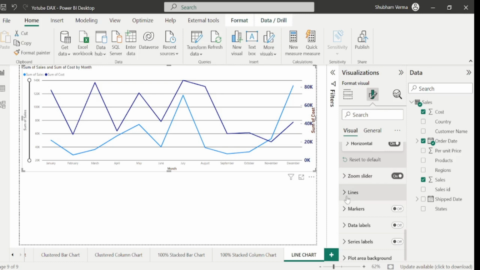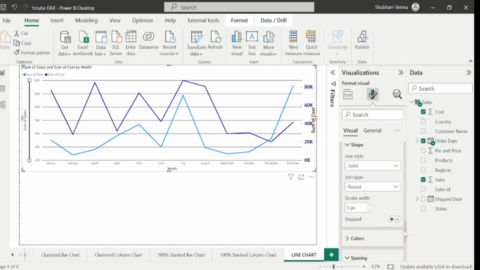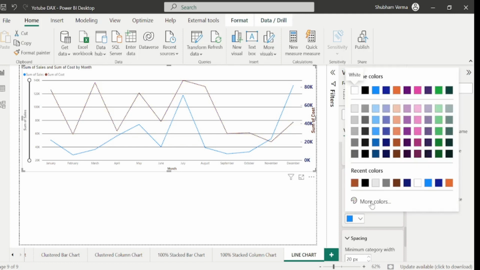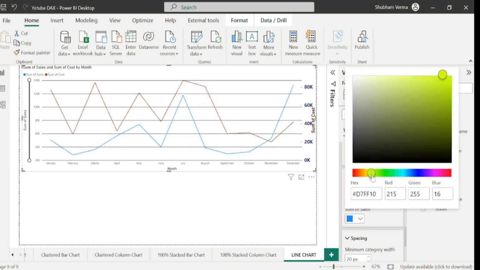And now let's talk about the next feature, which is line. From here, you can change your line settings. Let's suppose this time our lines are solid and you want to convert them to dotted. With the help of this line formatting, you can change your line style. And from here, you can also change the colors. Let's say this time my sum of cost is blue, sky blue. Now let me change the color of both the lines. I will make it orange, and this time I will take it as yellow.